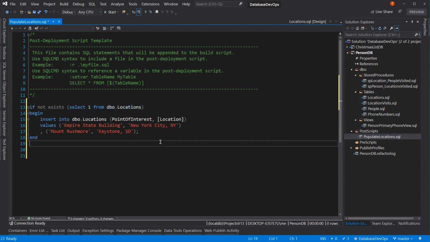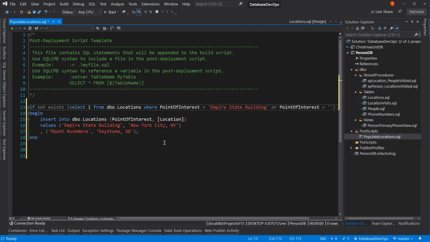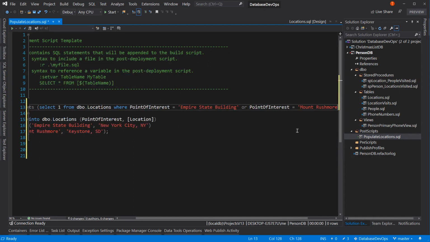And that might work. Or I could be even more specific and say where the point of interest equals, and have the Empire State Building, or point of interest equals, and have Mount Rushmore. And then it'll make sure that those 2 don't exist.